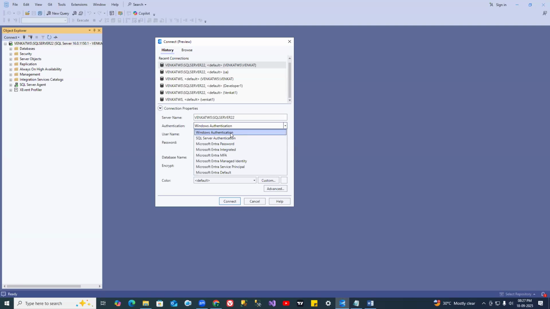Windows authentication means those who are authenticated users of the Windows operating system will be considered by default as the user of the SQL Server. That's why when you select this one, it doesn't ask for a username and password. It is for a single user. The moment you select SQL Server authentication, it asks you for a username and password. See, it is asking for username and password.